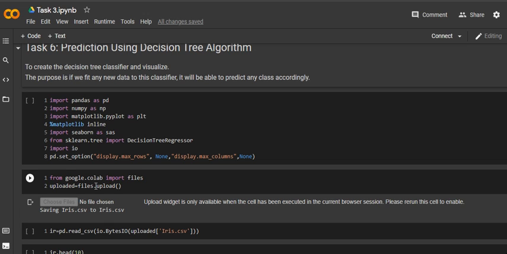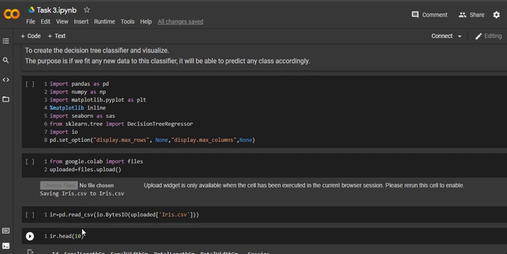Next, I have written this snippet of code to import the data set from the device and assign it to the variable IR. Then I use the .head function to print the top 10 rows of the data frame. The .head function usually displays the top 5 rows, which is why the number 10 has been mentioned.